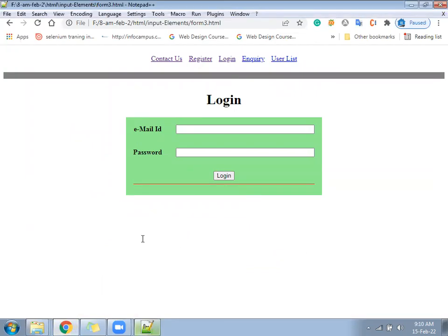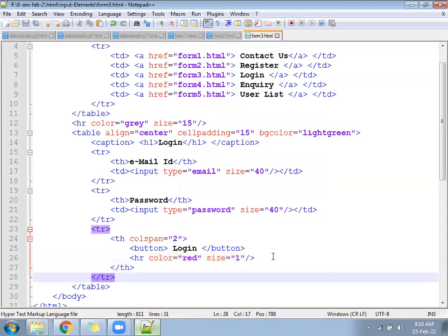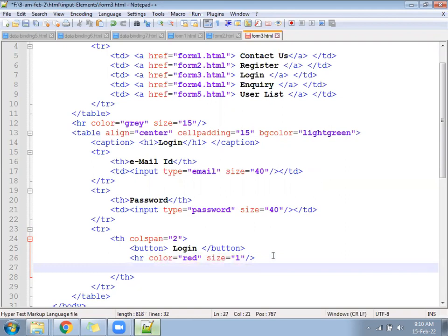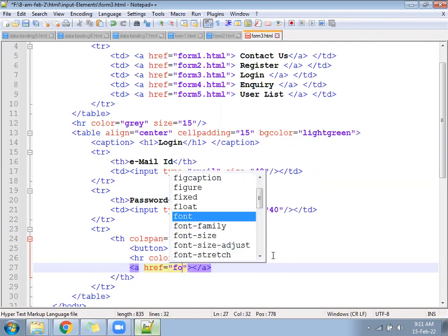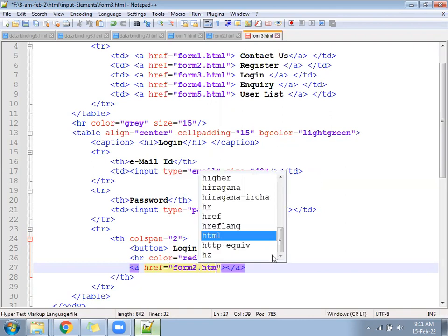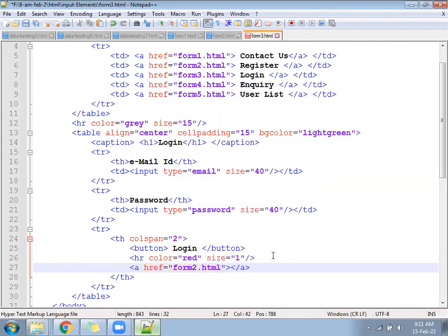Then next what we will do is, after this HR, write one A tag, href equal to form2.html. We can write here, are you new, then register.